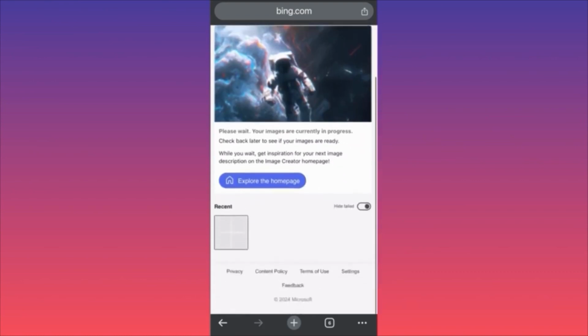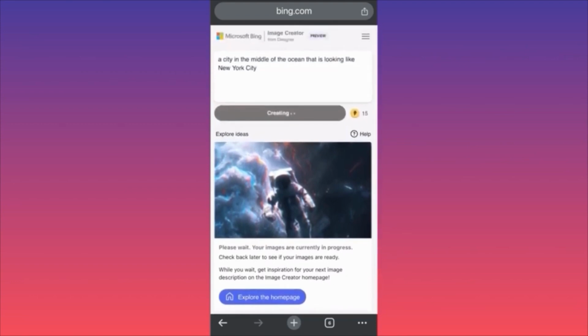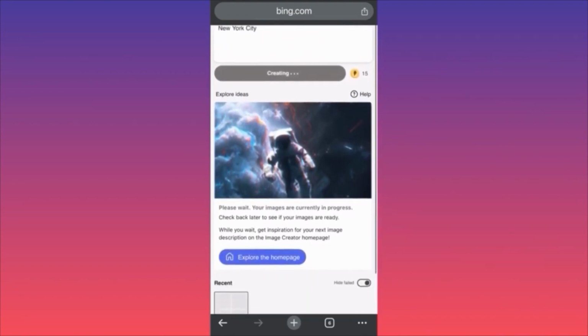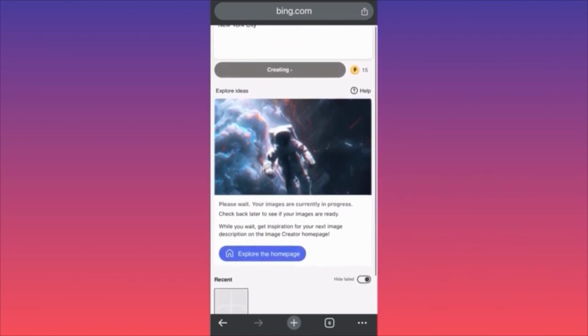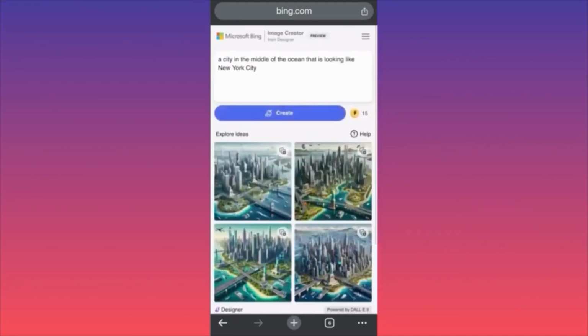It usually takes a while, but it depends on the traffic, how many people are using it. If you can see over here what has been given as an idea, as inspiration, there's an astronaut, right, that is not actually in space. It looks like he's floating somewhere else. Okay. Oh wow, just look at this. Look at what we created over here guys.